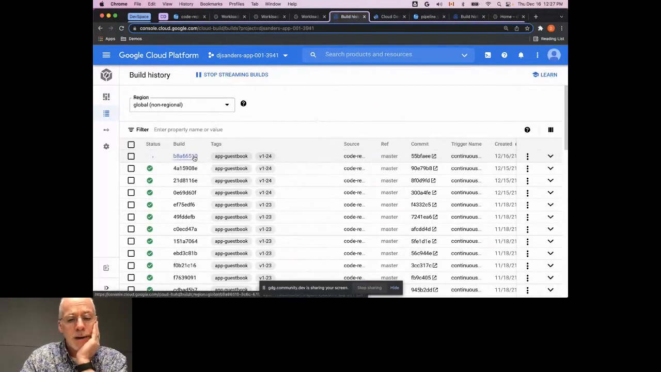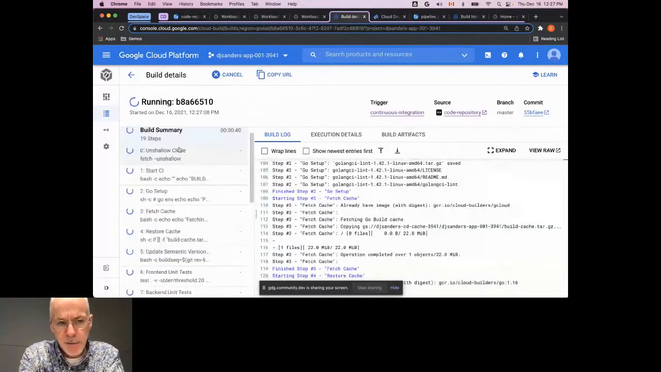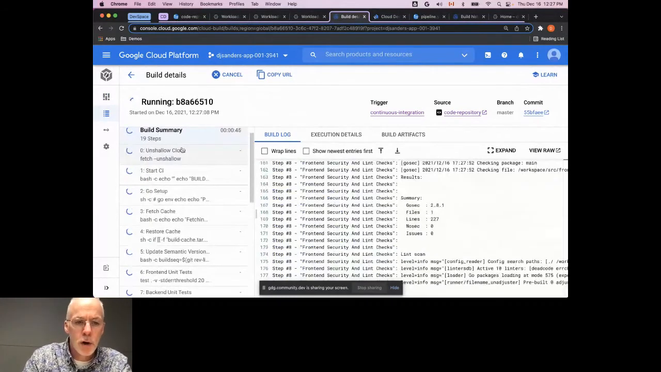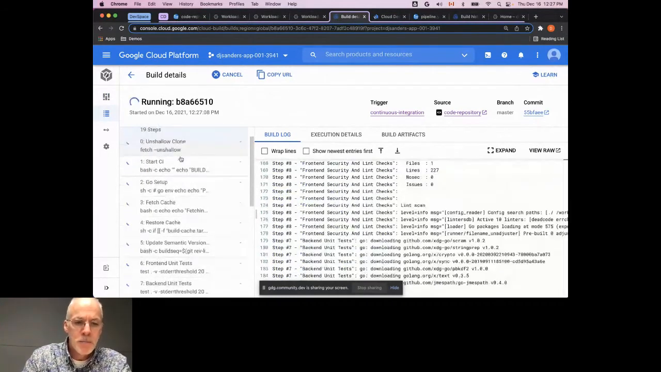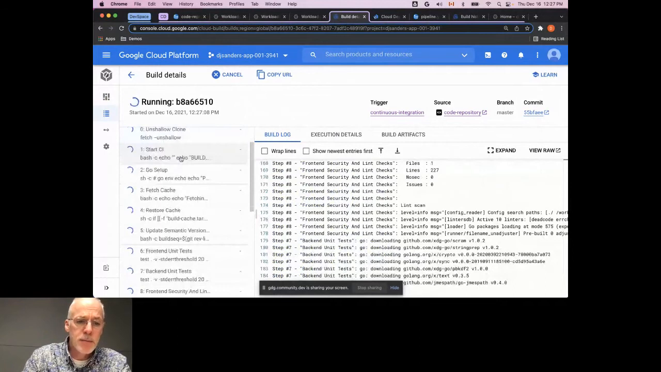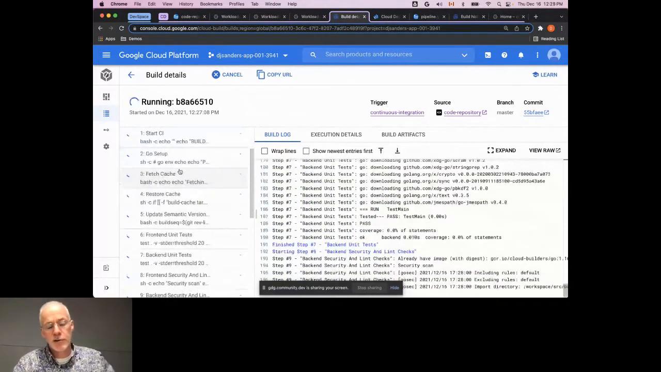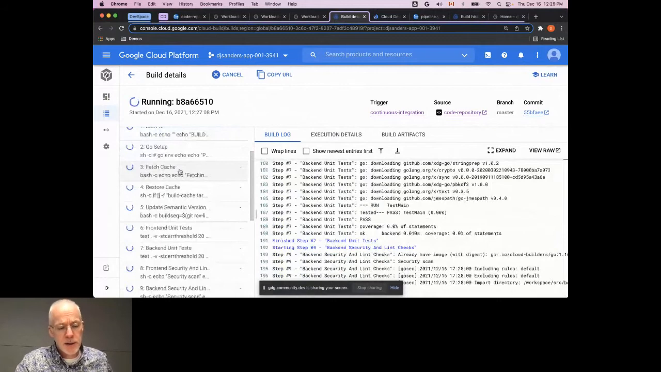And while this is doing it, let's walk through quickly what this is doing. I'm doing an unshallow clone. I want to know certain things like the semantic version. So by default, Cloud Build will do a shallow clone. Well, I'm doing a fetch unshallow to get all of the Git history. I'm getting some cache. So every build that I do, I want to cache certain elements like my Golang compilation or any other elements that might be useful for me to cache.